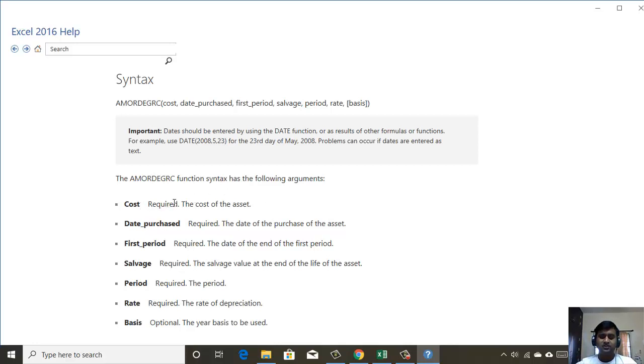Cost, required, is the cost of the asset. Date_purchased, required, the date of the purchase of the asset. First_period, required, the date of the end of the first period. Salvage, required, the salvage value at the end of the life of the asset. Period, required, the period. Rate, required, the rate of depreciation. Basis, optional, the year basis to be used.